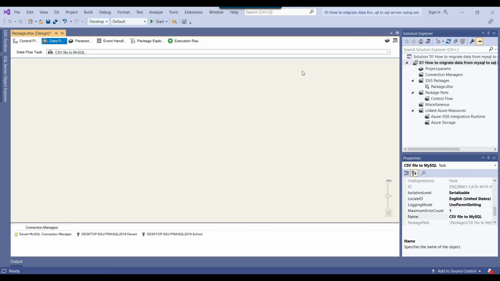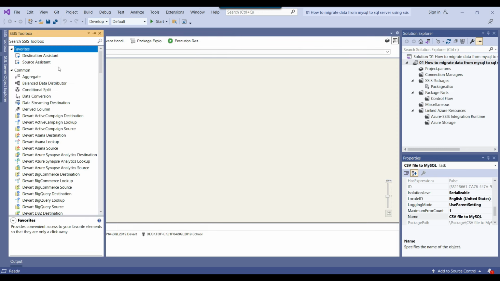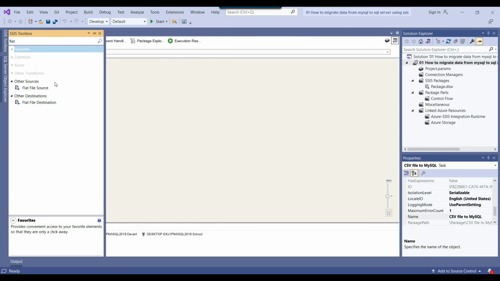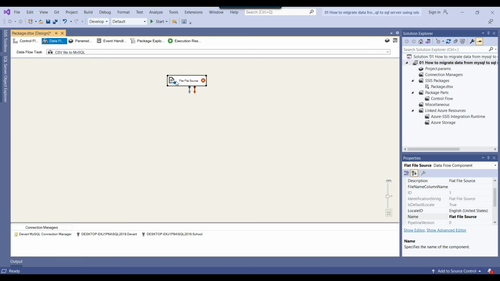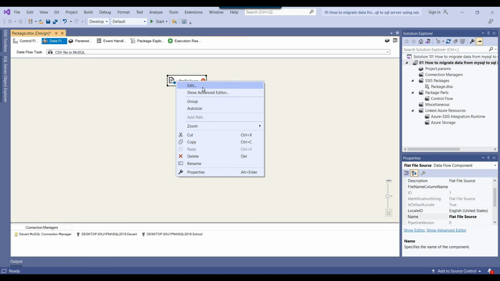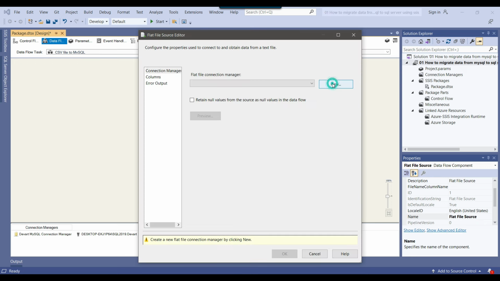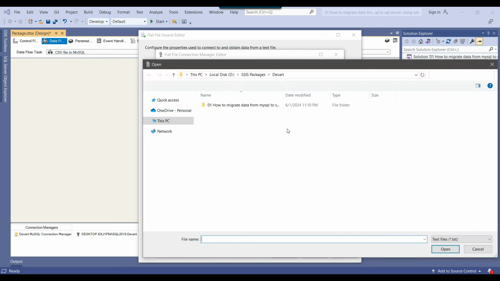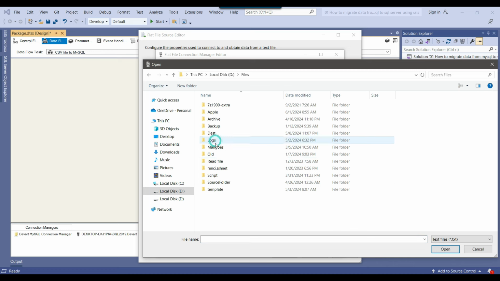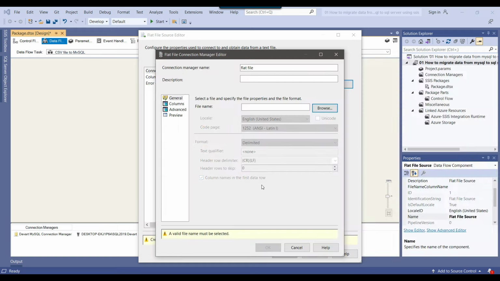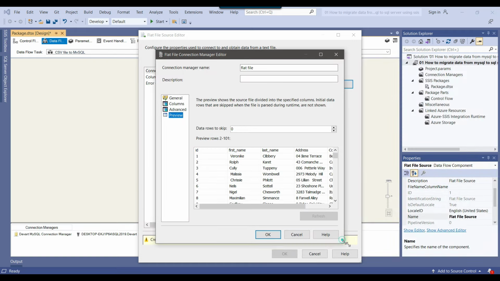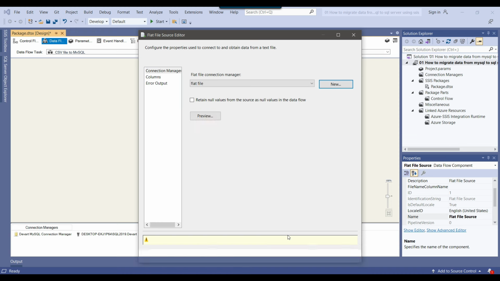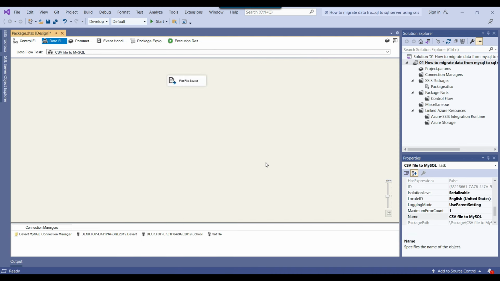Now I can go back to the data flow task, and we can use the flat file source, because the flat file source can be used to read the data from the CSV file or TXT file. So I can right click, edit. Now I can make a new flat file connection manager. I can call the connection manager as flat file, and then I can browse the file. So the location will be D files, and I can select CSV files from here, cust data, open. If you click on preview, the data seems good here, so I can click OK. So we have configured the flat file source.